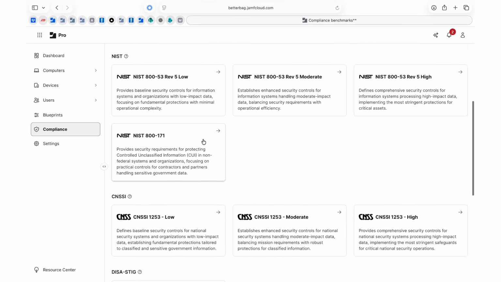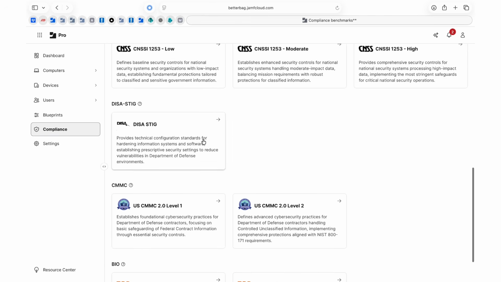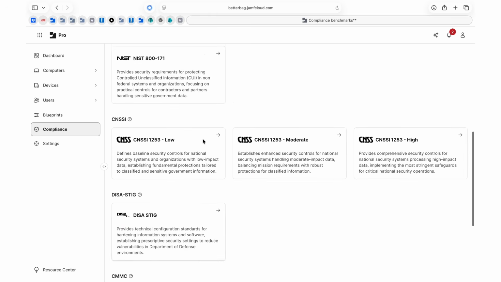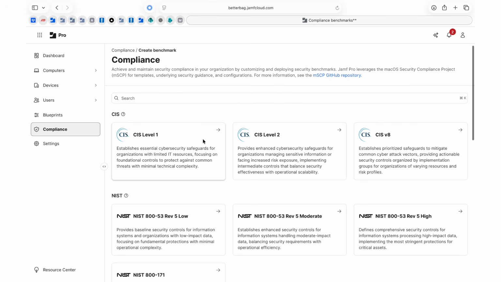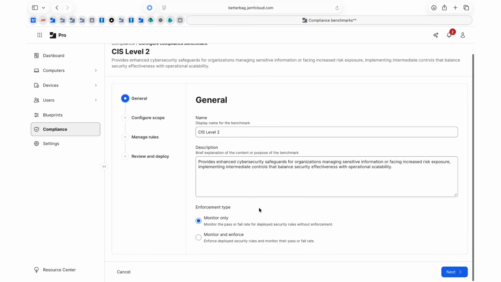As you can see, there's lots of different ones here that are available to you. You've got the ones from CMMC. You've got the latest for the Netherlands, the Dutch government organizations as well. I'm going to just pick for this particular demonstration CIS Level 2. So you can give it a name. You can also give it a restriction.